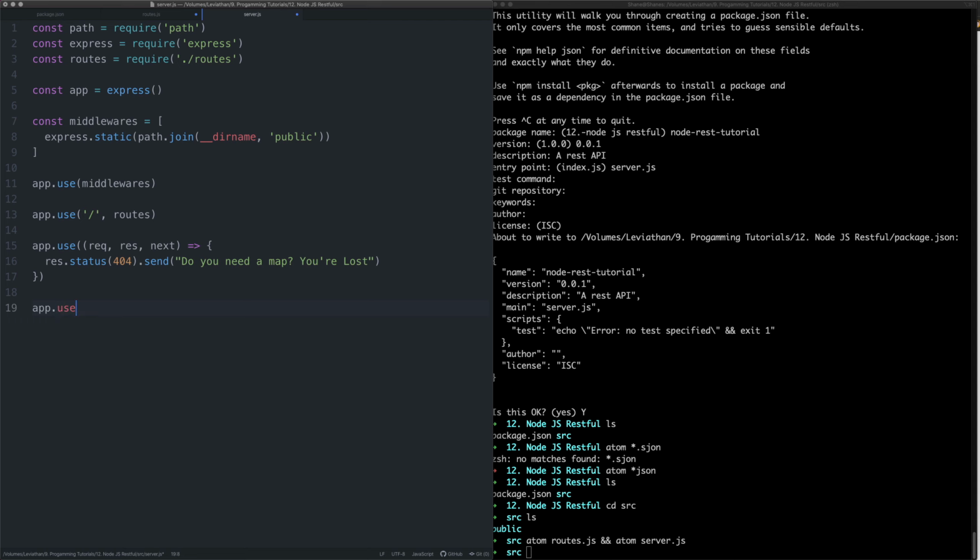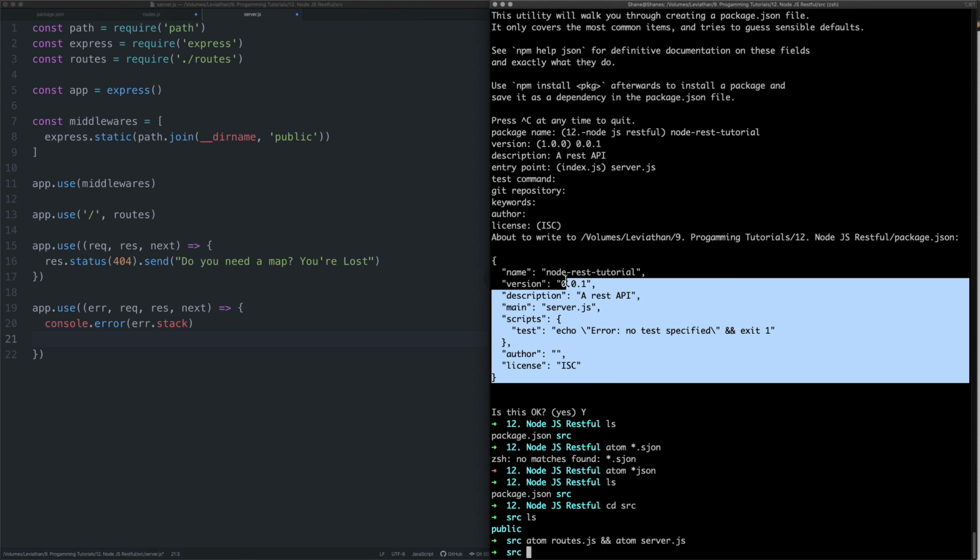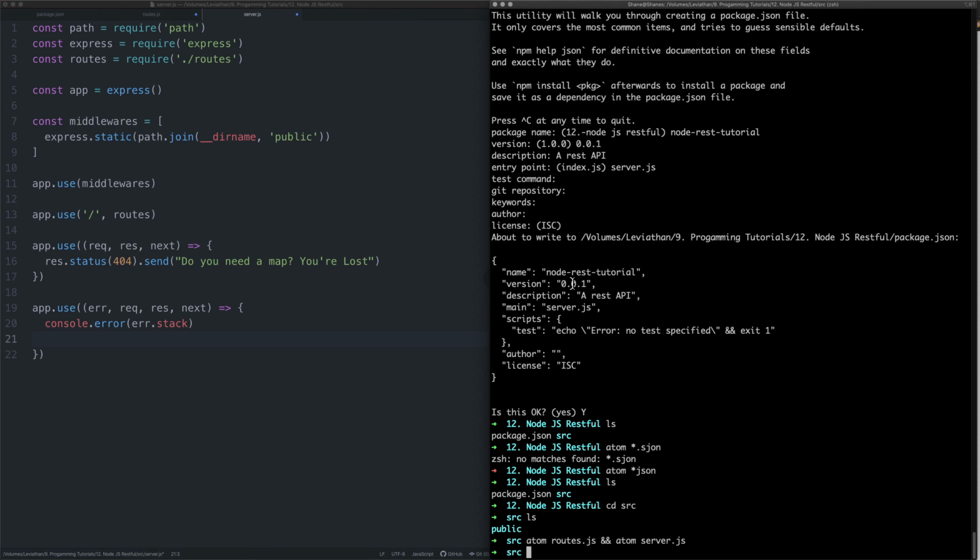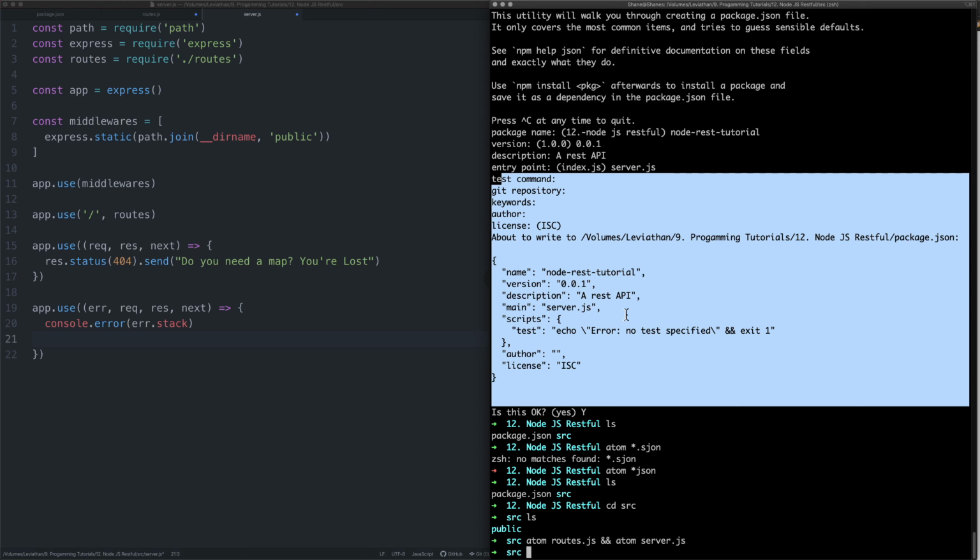Then we can also do a 500 error. It's going to be ever so slightly different because we're going to put in the error in case we want to see what's going off there. So we can put error, put in the req, put in the response. So that's request and response. Then next. We're not actually going to use next here, but oh well. We're going to then say console.error, error.stack. So we're going to print the stack trace to the terminal. Ironically, it was an error. Right. So it's going to print to the terminal when there are issues.